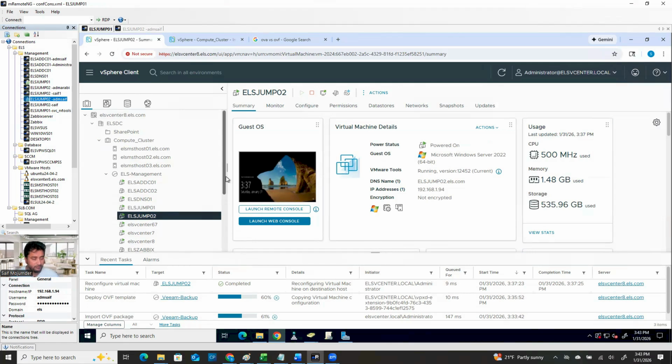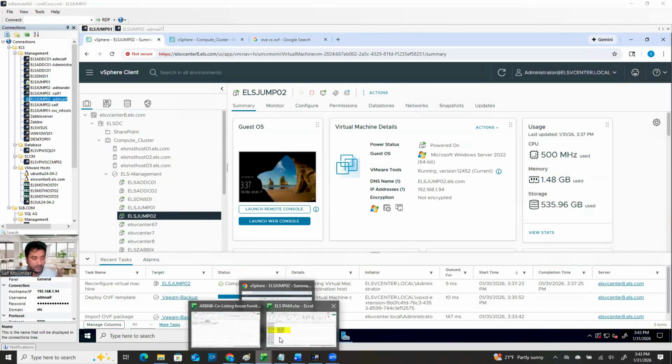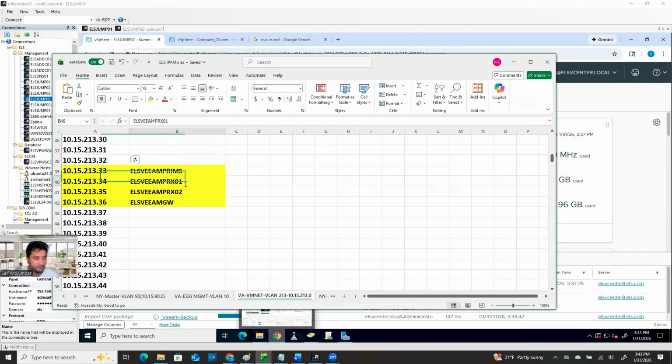So in the meantime, just to save time, I'm going to deploy 3 Windows machines. How? I have the names ready already: Proxy 1, Proxy 2. So I'm going to deploy them.